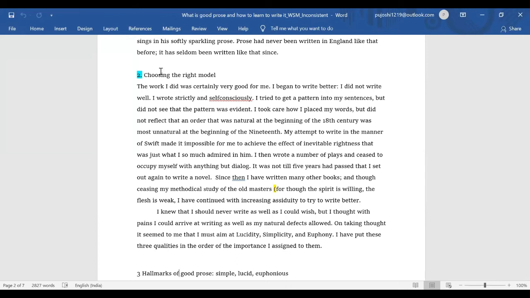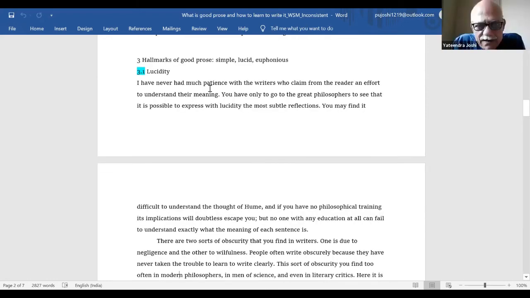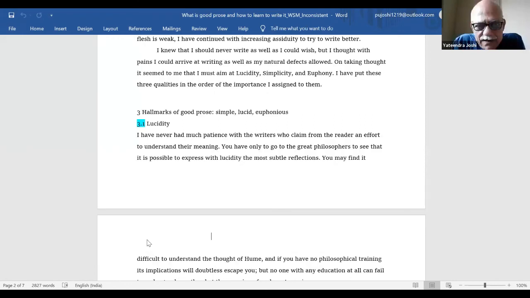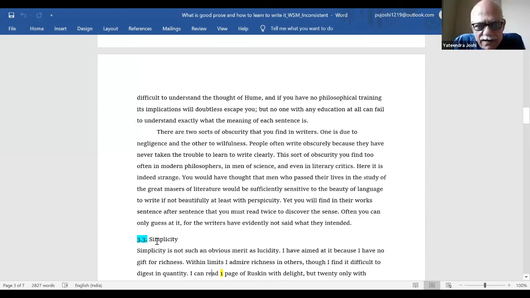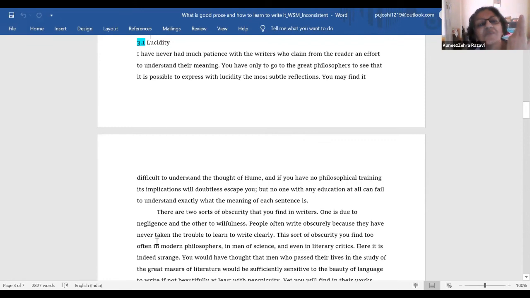Now here you see I have put a subheading 3.1. The original spelling, I have simply retained it. Anyway, so 3.1 lucidity. Now here you see it is out of sequence: 3.1 and then it is 3.3, which actually should have been 3.2. Also, you see it is 3 dot and then 3 dot, whereas in the earlier one it is just 3.1. There is no dot after 1, and there's no dot after 3.